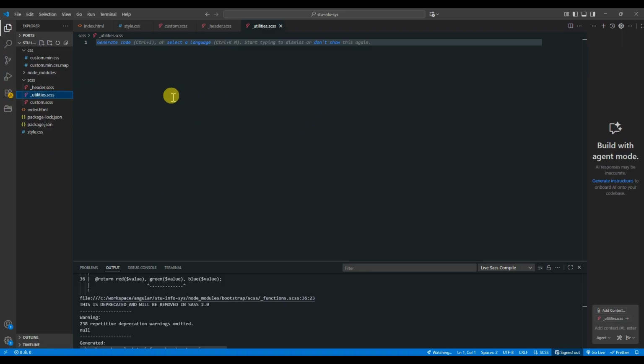So in this utilities.scss, we can specify any color that we want to use inside other SCSS files. So here I'm going to add a variable called light bg, and I'm going to give this light gray color as the value for that.